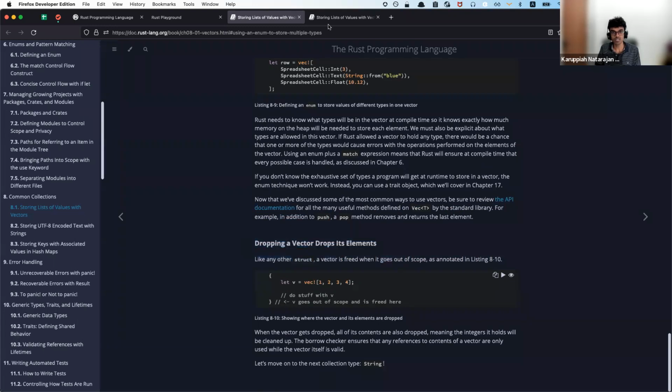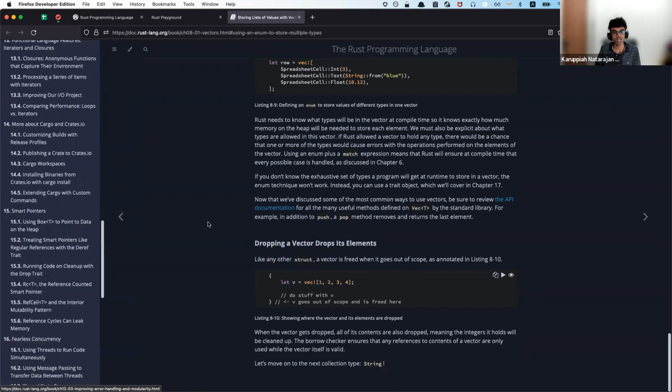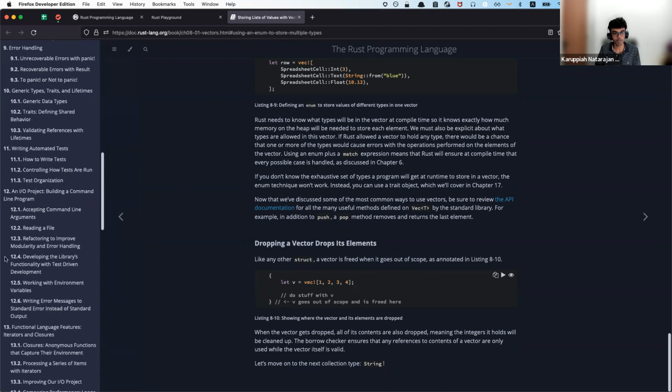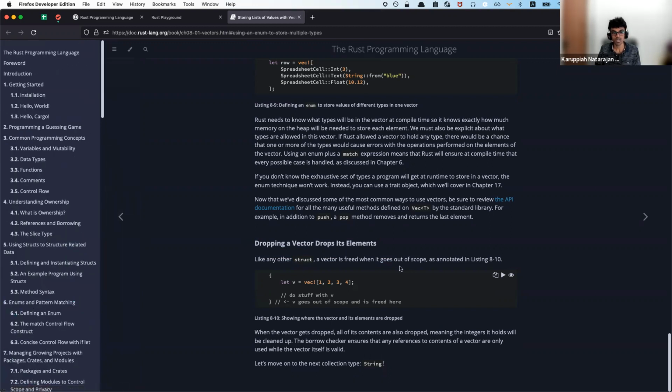So dropping a vector is something I didn't read yesterday, so I'm just going to read that too. Dropping a vector drops its elements. Okay, like any other struct, a vector is freed when it goes out of scope. Actually, I never read about structs, but we will check it out later. Looks like there are a lot of chapters.